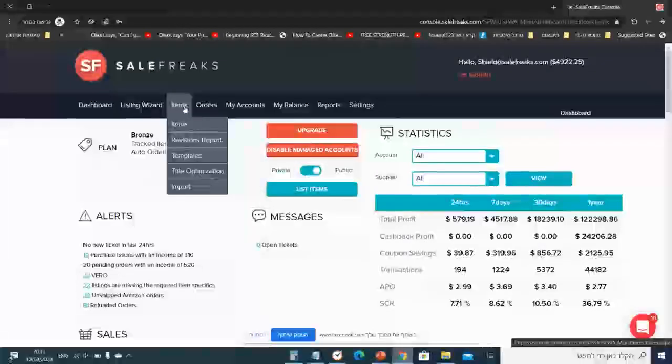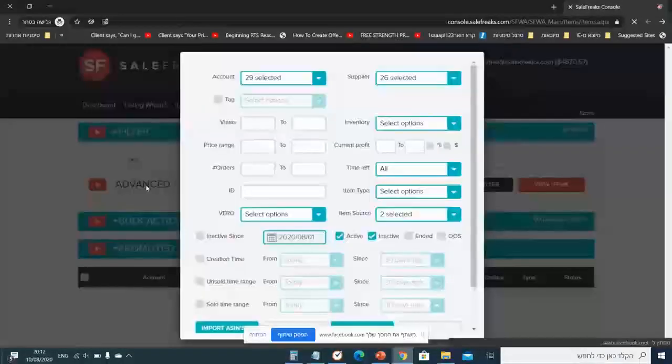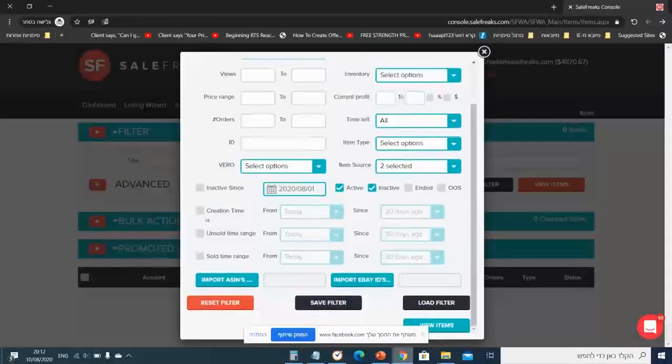So let's go to items, right? And in items, you have advanced. And here come in handy the filters I've been talking about. So think about that. We want to delete items in 30-day jumps, right? We want to first start with deleting items that haven't sold for 30 days, and then items that haven't sold for 60 days, and then 90 days, and then 120 days, and so on.